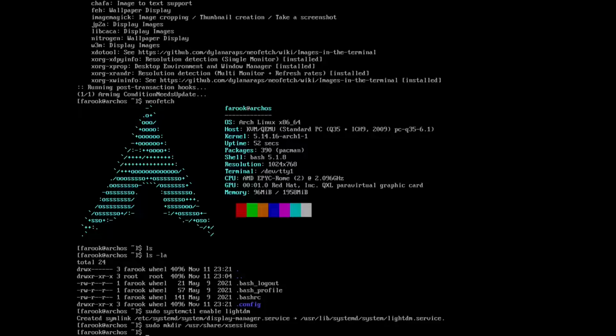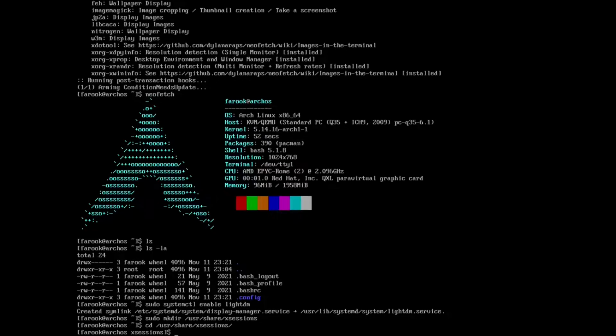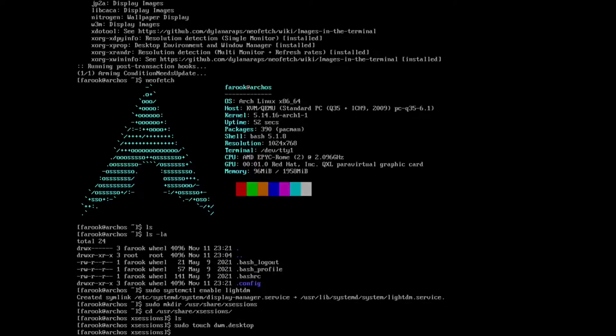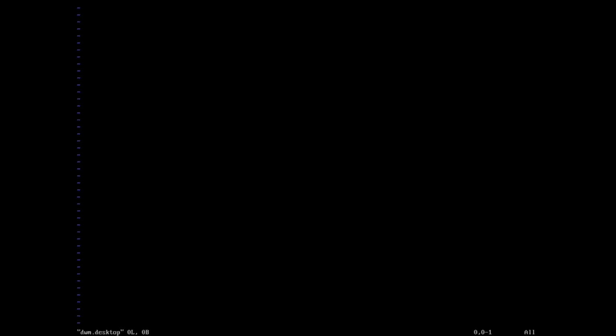Now let's cd into this folder by typing cd /usr/share/xsessions, hit enter. There will be nothing in here. Now you type in sudo touch dwm.desktop. This is going to be the desktop entry. Hit enter and type in sudo vim dwm.desktop. Hit enter. It's going to open the file.